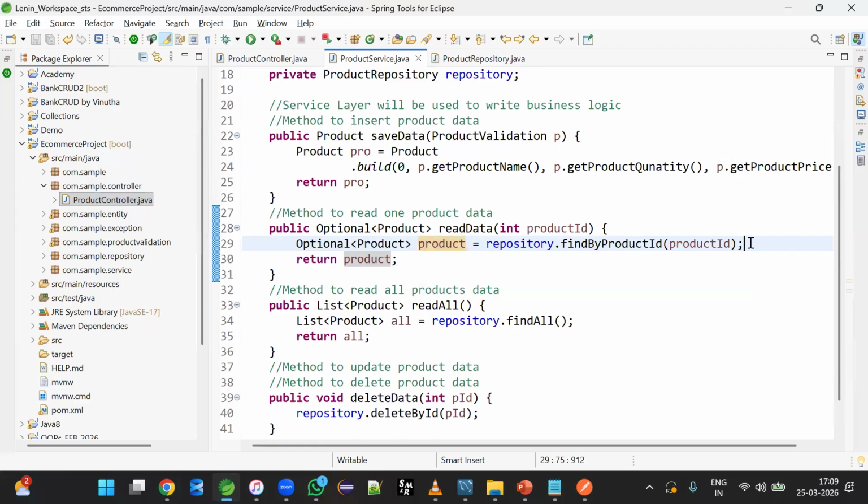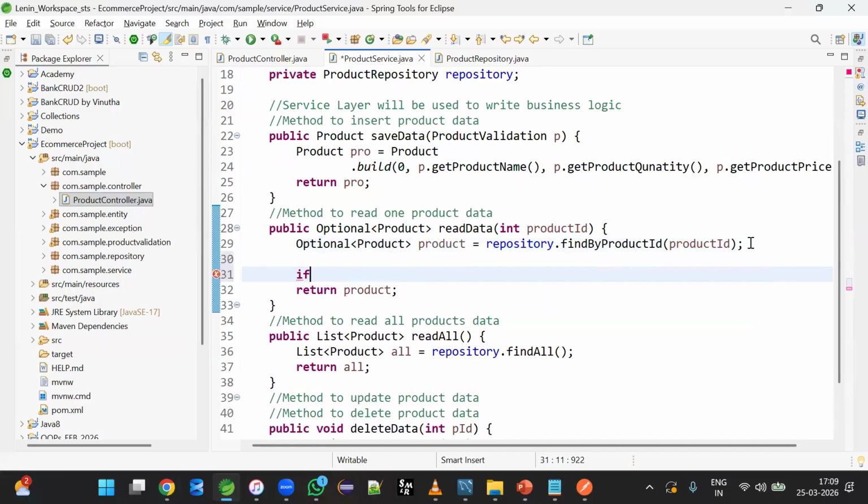Programmer defined, right? Then in this scenario, if condition I'm using, so what is that? If condition. What's the return type of this optional type? Product. And is it the product value or product object? All of you. It's a product object.